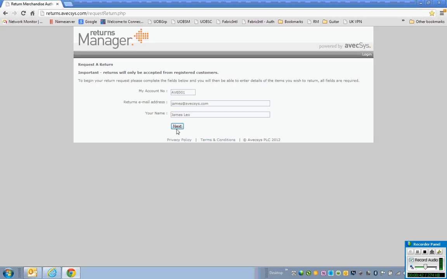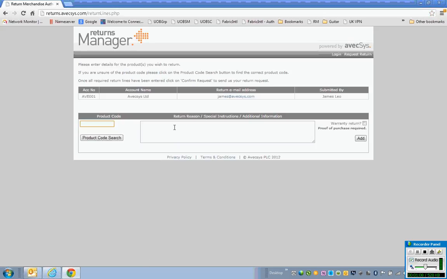Now, when I click Next here, the account code that I've entered up here is validated against a list of account codes held in the ReturnsManager database. The email address I've entered is used to send me notifications about updates to my return, and we'll see that a little bit later on. And also, I've got my name here, just so the company can see who actually requested this return. So when I click Next, the account number I've entered is validated, and if it's successful, I see this page.